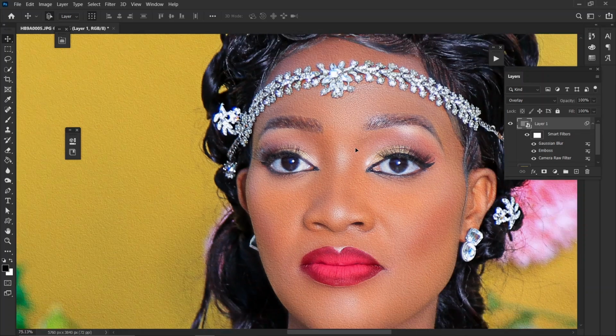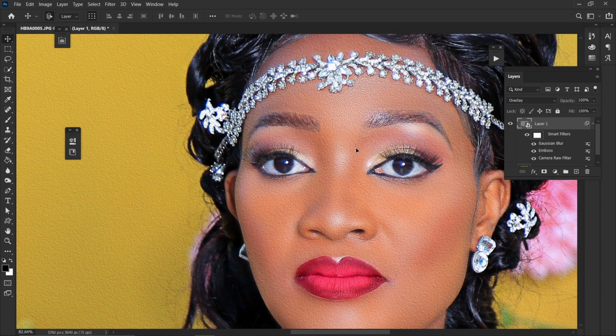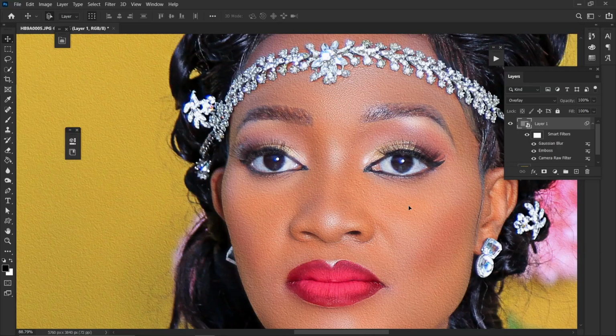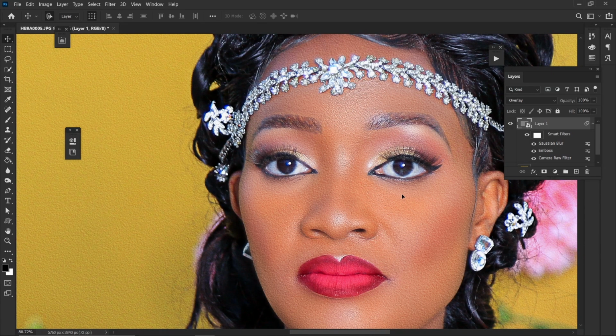Going back to our video, as you can see, this texture is not realistic enough. It's not actually good enough. So what we are going to do, we are going to mask this layer, and I think all of us or some of us know how to mask. You just come down here and click mask.